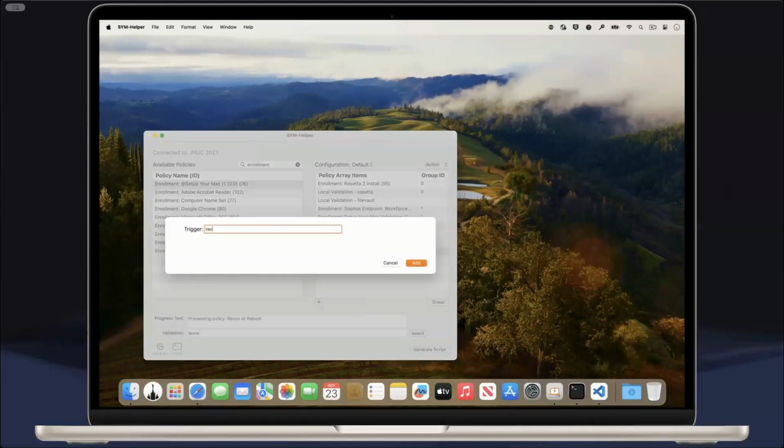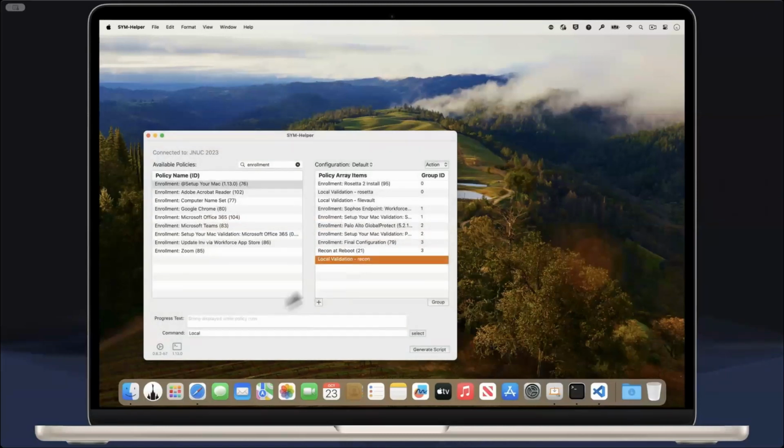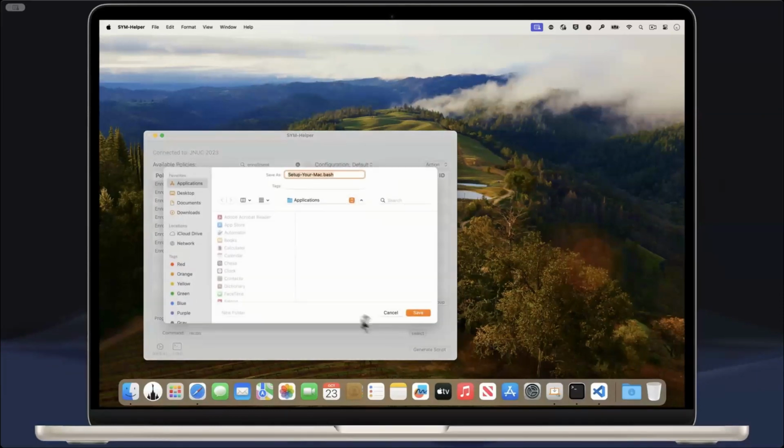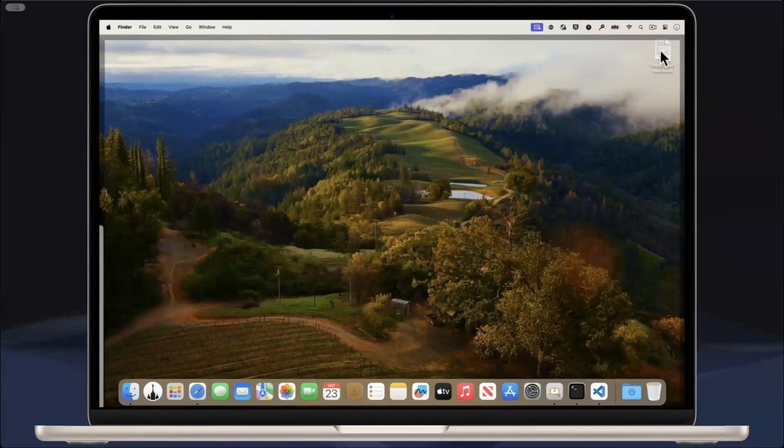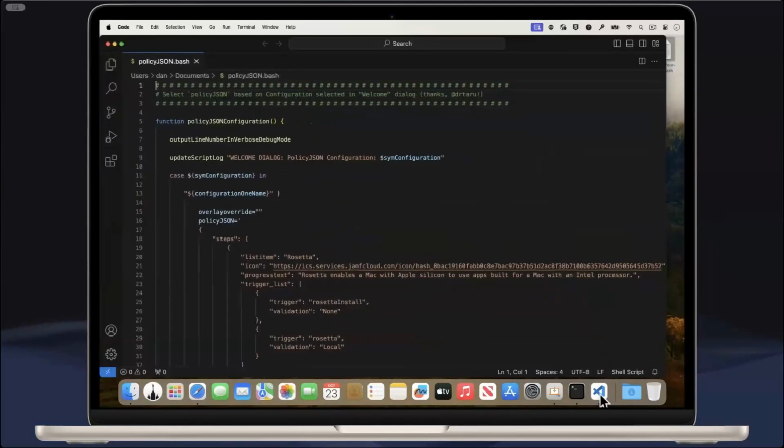You'll always want to end with a local validation of recon and also specify the command of recon to update your Jamf Pro server for the newly enrolled Mac. We'll save the file to the desktop and we'll open it up in Visual Studio Code.